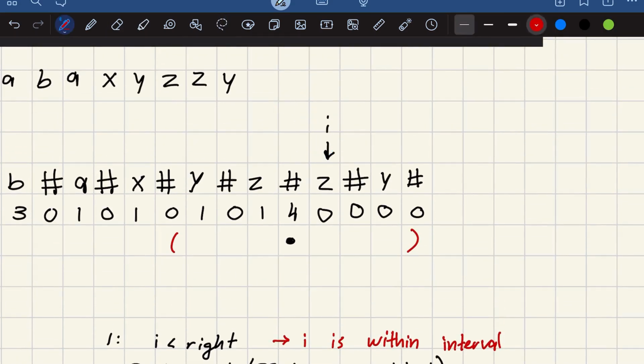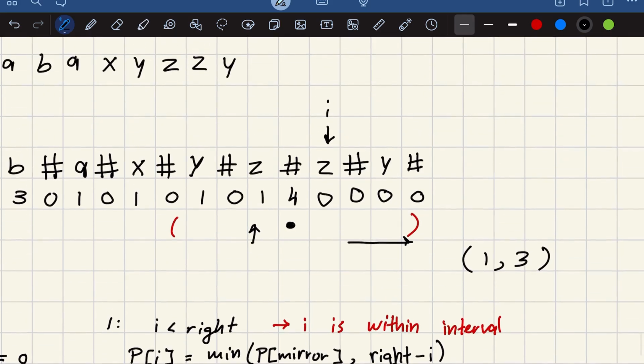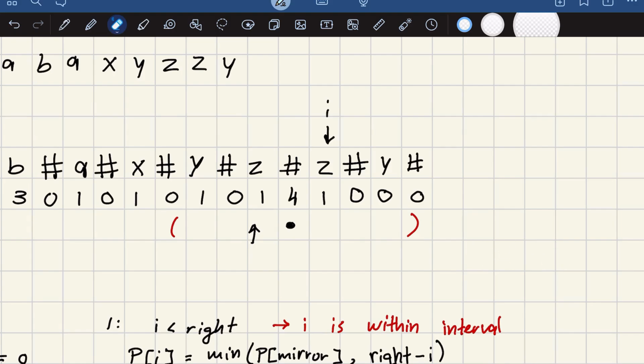Here. Now we are within the interval again. So we're checking the minimum between the mirror point, which is this one, so 1, and the distance to the outside, which is 3. The minimum is just 1. It'd be these two right here, 3. Yep, so this is just a 1. And now that we're here, now we can expand out. But we start our left here, we start our right here. They don't do anything because they're different, so we stop.